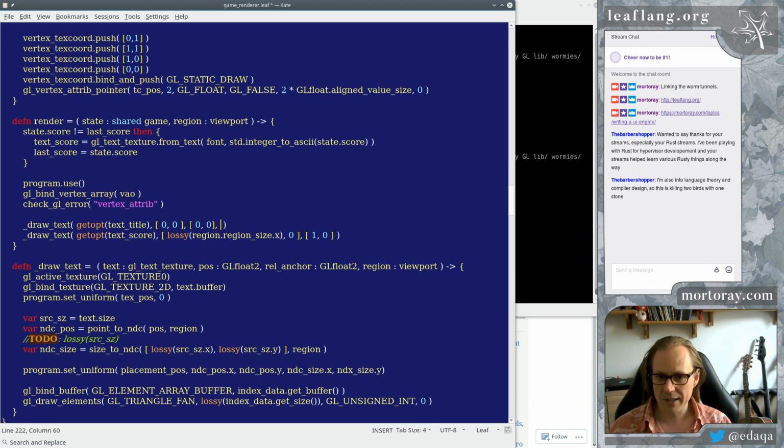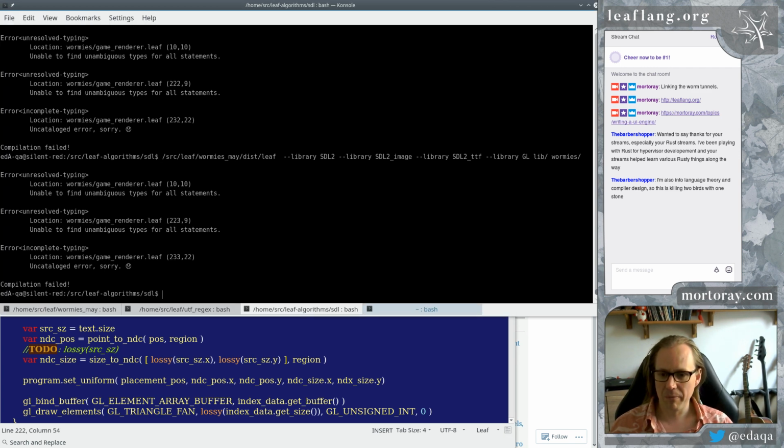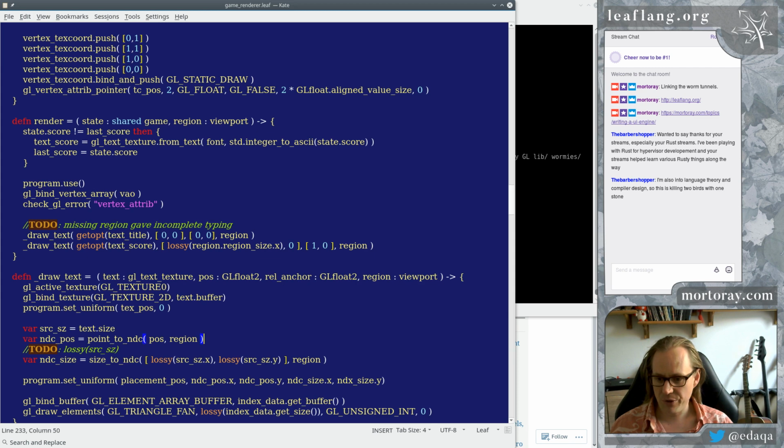Alright, and this also has to pass a region down. Now I'm unclear as to why this didn't type it, because there's only one match. To do: missing region gave incomplete typing. And this may have to do with the overloading engine, how it's mapping that incorrectly. And it still has the exact same error, 223. That's probably because 233 has an error.